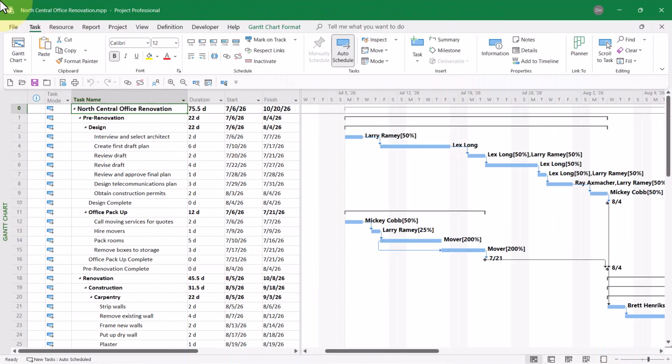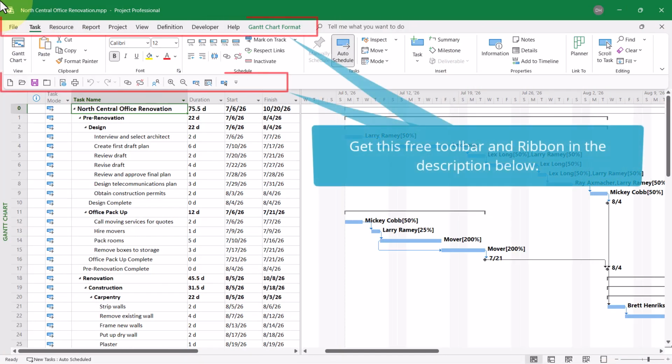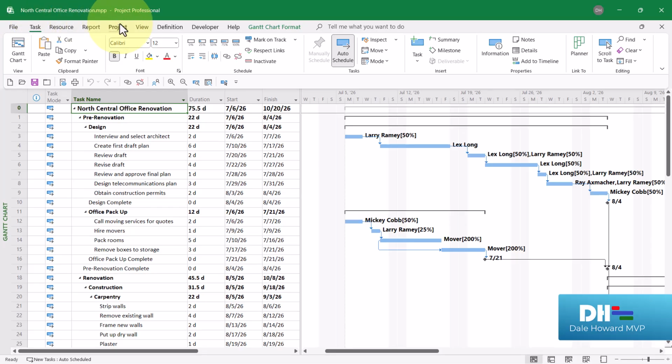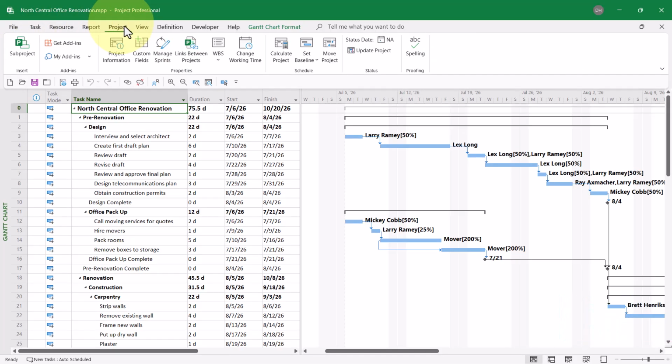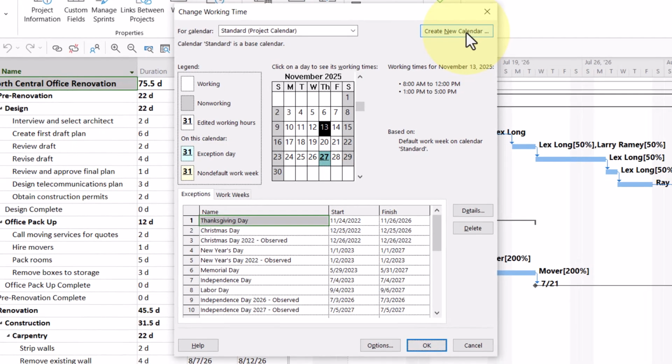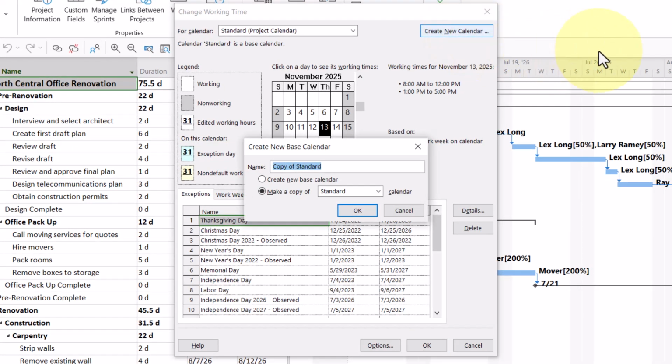So let's get started. Before you can create the custom field with a formula to display duration as calendar days, you will need to create a custom calendar that schedules work for 7 days a week. Here's how to do that. Click the Project tab to display the project ribbon and then click the Change Working Time button. In the Change Working Time dialog, click the Create New Calendar button.